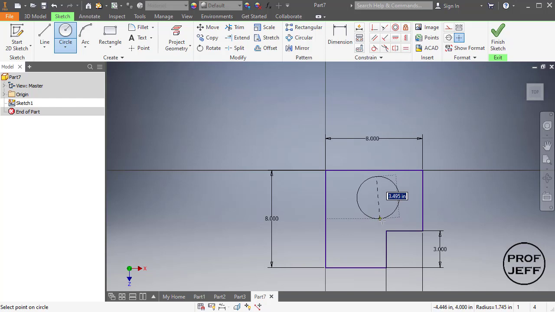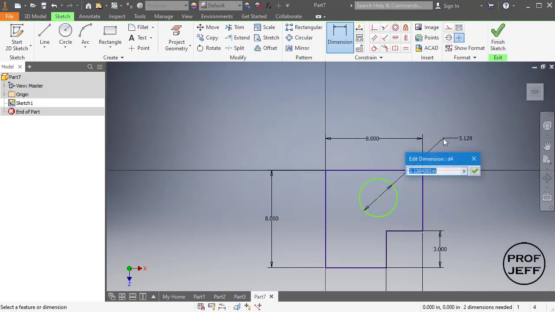Again, I don't want any snaps on here. You can see it's snapping to different points there. I don't want those. So I want to make sure there's no snaps or anything like that to add a constraint in here. And then I'm going to click and release. Now I've got my circle. Now I can go and add a dimension. So the dimension of my circle is going to be 3.